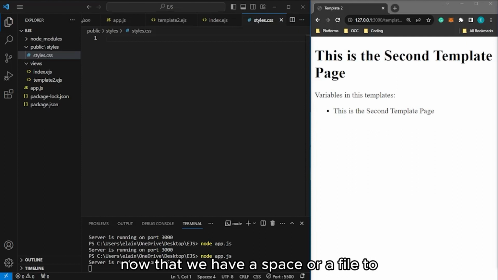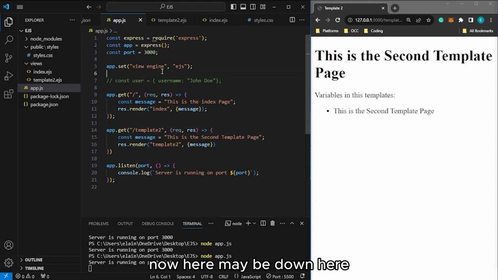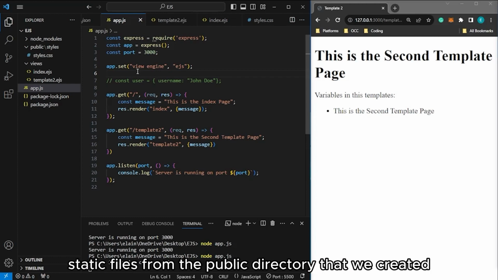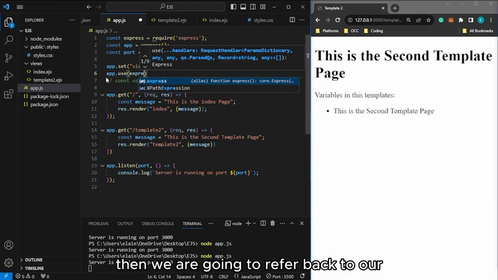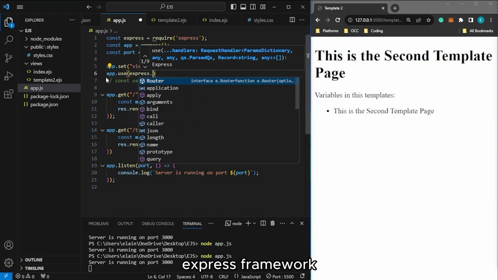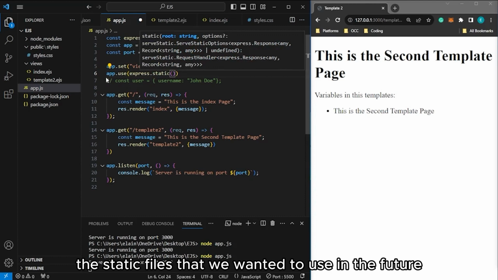Now that we have a file to write our CSS code in, let us make sure that we update that information in our server. Down here in the configuration part of our server, we want to make sure that our server is correctly configured to serve those static files from the public directory that we created. So let's type in here app.use, then we refer back to our Express framework and use the keyword static, referring to the static files that we want to use in the future.